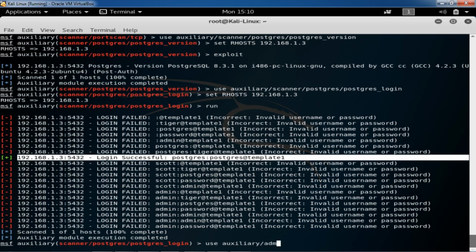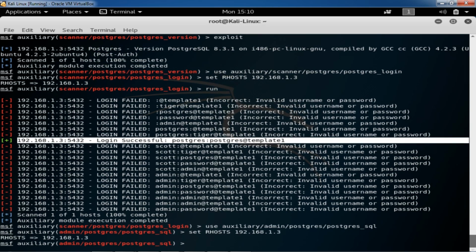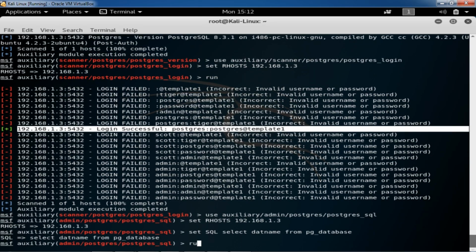Let us now try to access the database using the auxiliary/admin/postgres/postgres_sql module and set the remote host and the SQL statement to be, for example, select datname from the pg_database and then run.